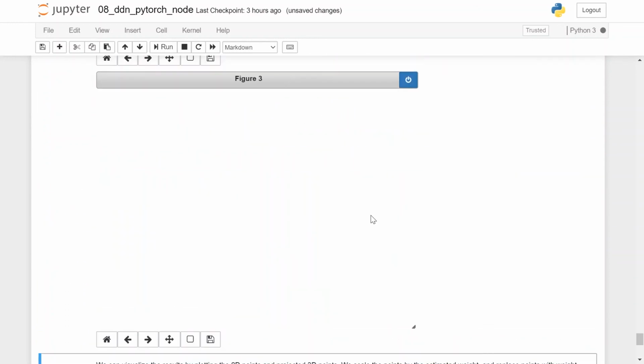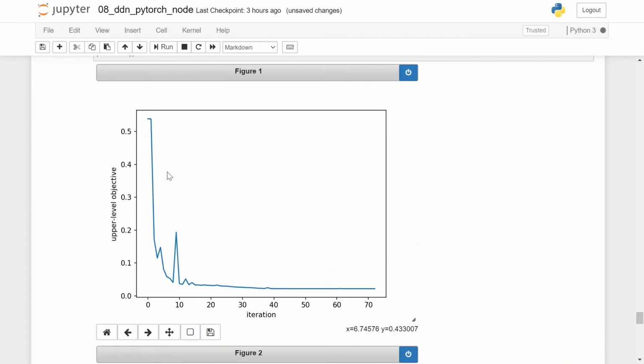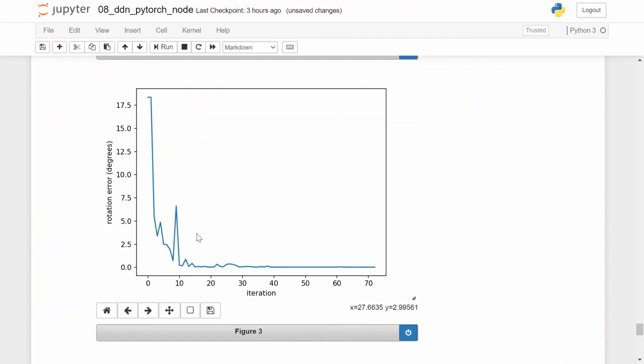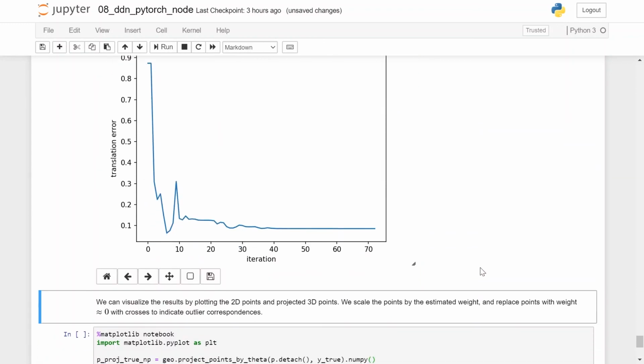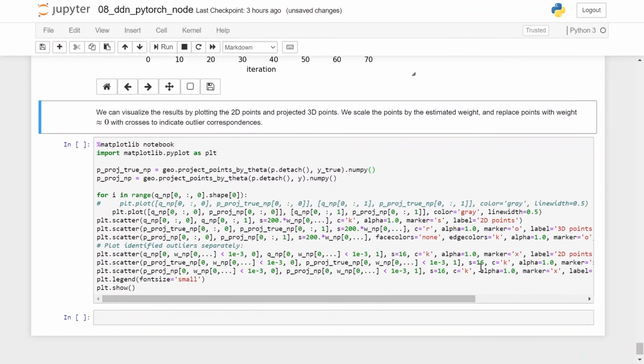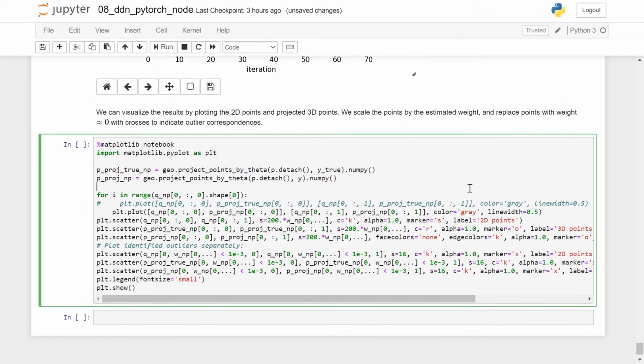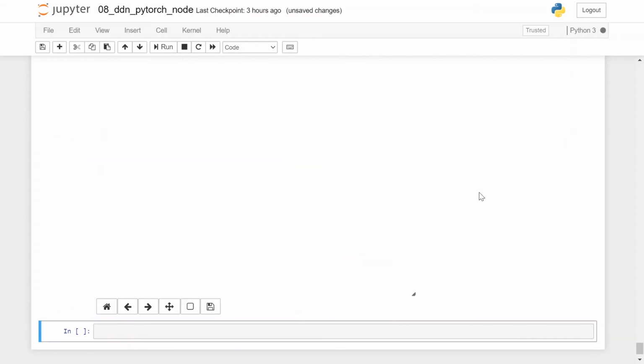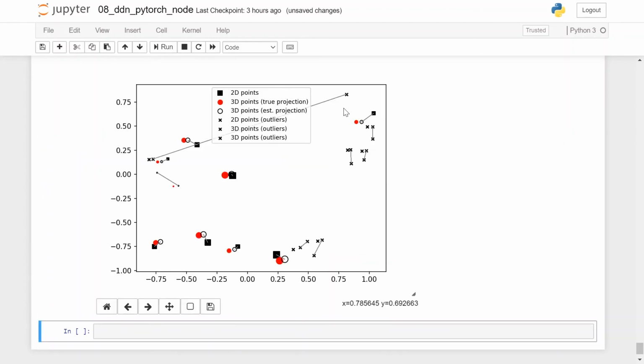Let's plot the learning curves. So we have the loss function, which we can see is steadily decreasing, and the rotation error is also decreasing from 18 degrees down to 0.03 degrees. There is a similar story for the translation error. We can visualize the results by plotting the 2D points and the projected 3D points. And we're going to scale the points by the estimated weight and replace ones with a weight of 0 with crosses. So you can see that the outlier is clearly identified as such, and points with a larger amount of noise are down-weighted or identified as outliers.